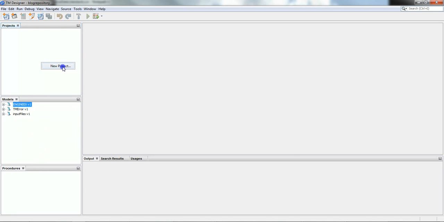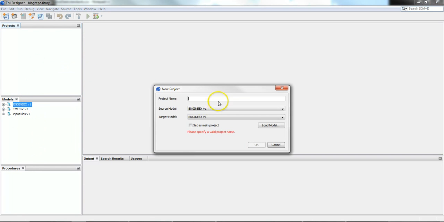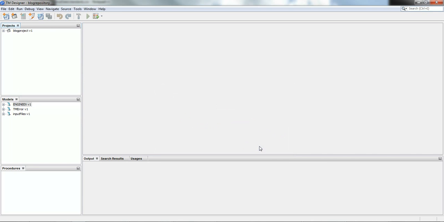We want to start a project. So hit right click on the project, hit new project, and we can call this, say, our blog project. For the source model, it's going to be the input files. Target will be the engine extended model. You can see here we could have loaded models as we went along at this point, so you can do it that way around if you want. And we'll click OK. You can see our blog project is now there available. We can see our source and target models. We can see we have no transforms at the moment or error handlers.